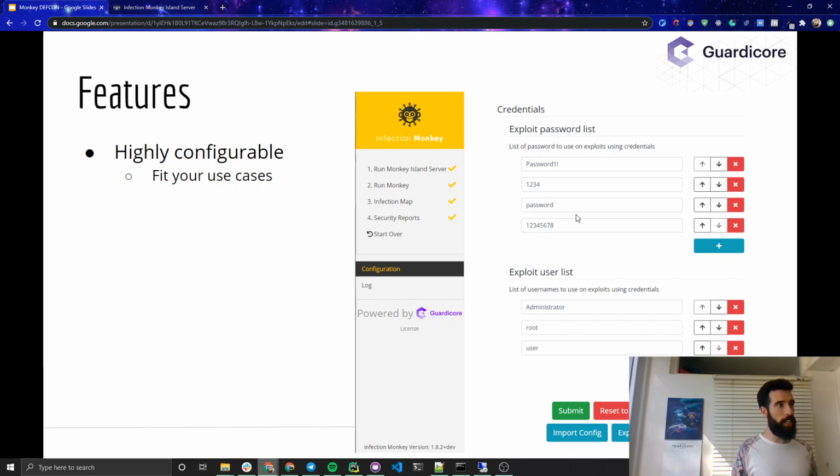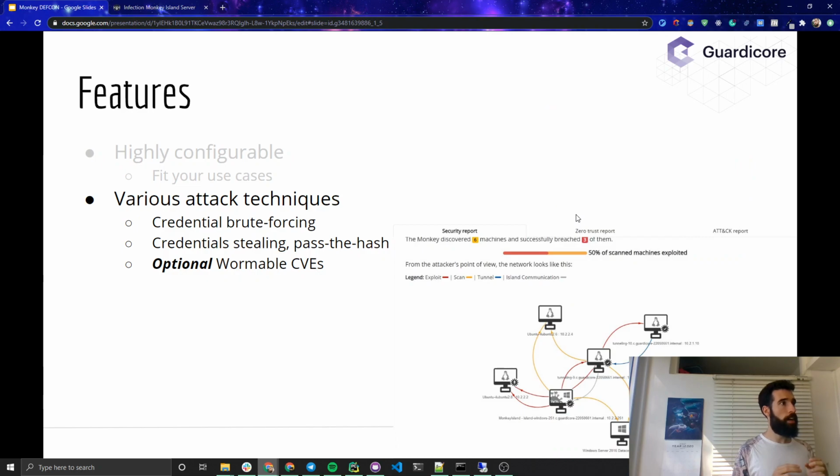The monkey is highly configurable, so it can fit different use cases. It has various attack techniques. It uses brute forcing. It steals credentials and passes the hash around. It has wormable CVEs that are optional. If you're worried about running CVEs in your network, you can turn these off. Same for credential brute forcing, by the way. So you get quite a lot of attack techniques built into the tool.